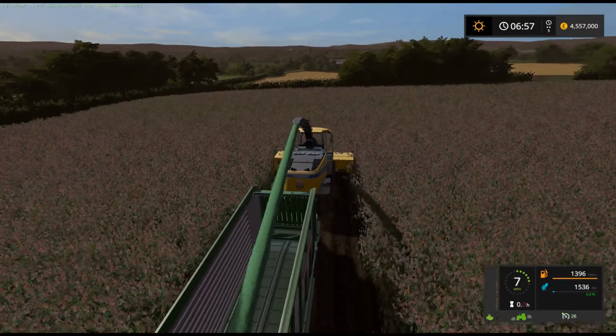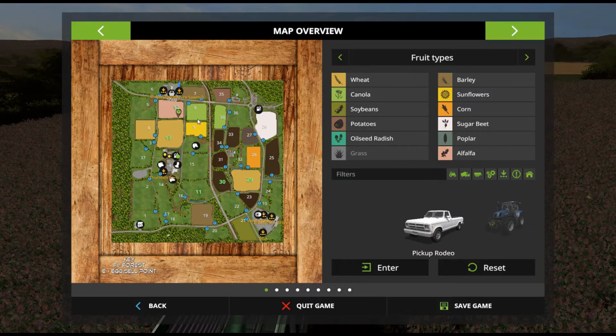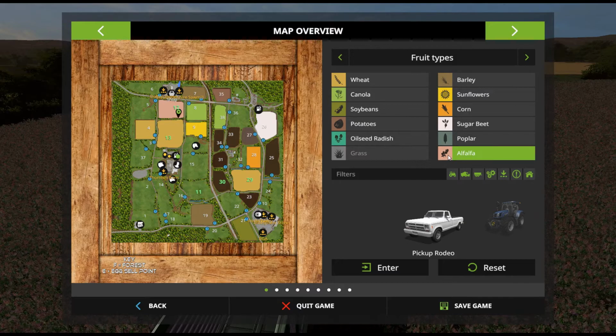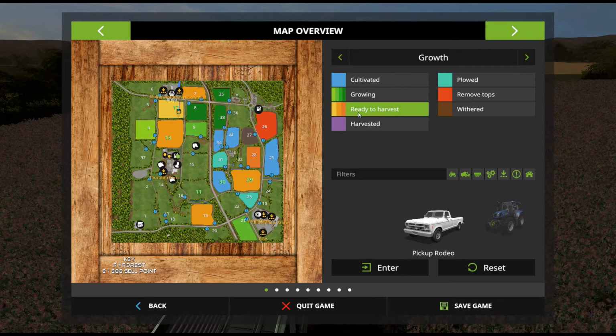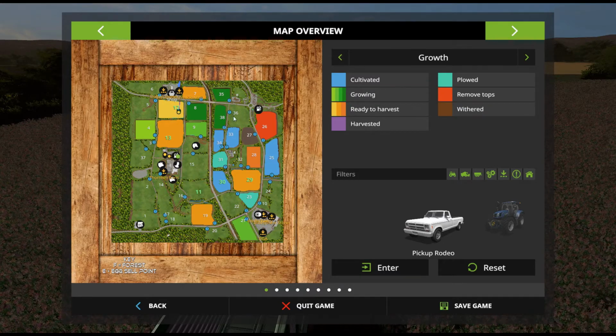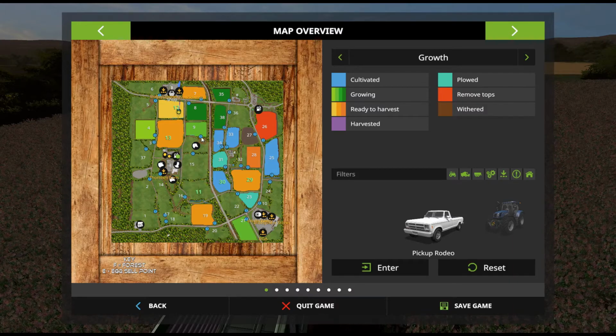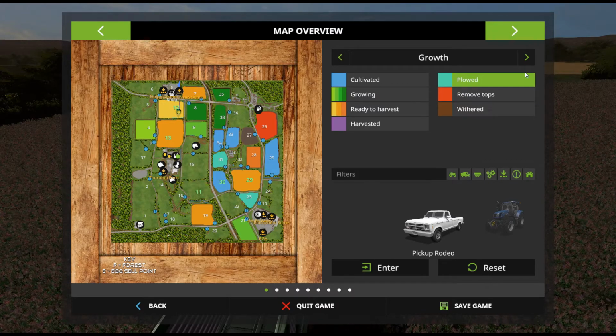It shows as Alfalfa. If I go into the escape menu here, we have our field 12 showing as Alfalfa. If we click on that, it goes away. So we've got all our parts there showing up okay. Growth status is showing ready to harvest. It's probably about right, 75% according to the Farmer's Touch.